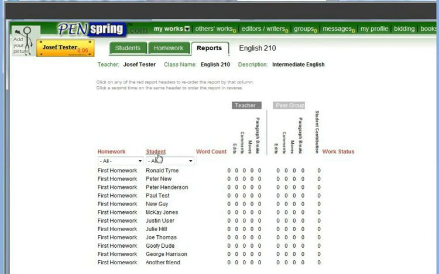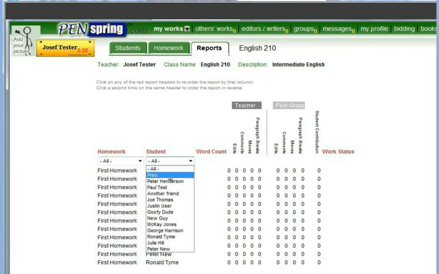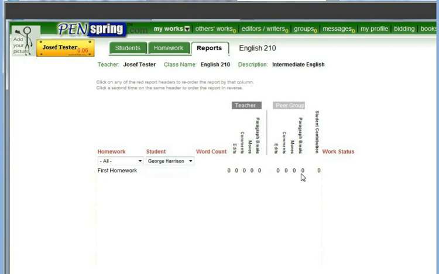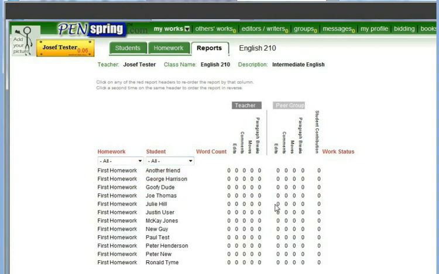On the left now, as you gather more and more homework, notice that you can click on the student link above. Anything here actually that is red on the header you can click on. First click will order it. Second click will order it the opposite direction. Here in this case we've chosen a list to see George Harrison. If you have more than one homework, you can see how George has done across all of his homework at once. Now you see how to create a teacher class and manage homework. And we invite you to see the additional features of PenSpring through the other tutorials.